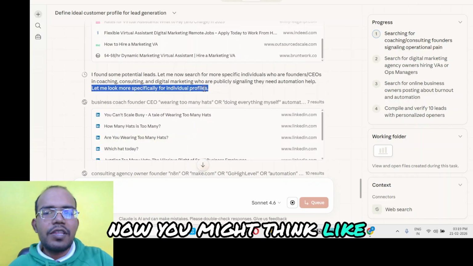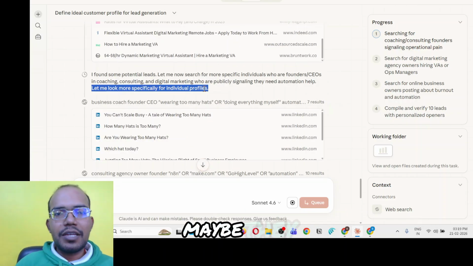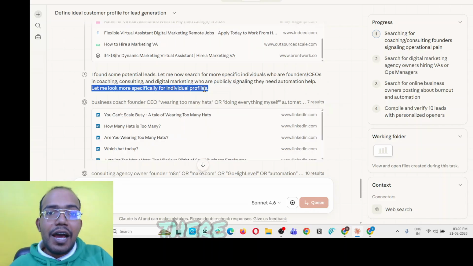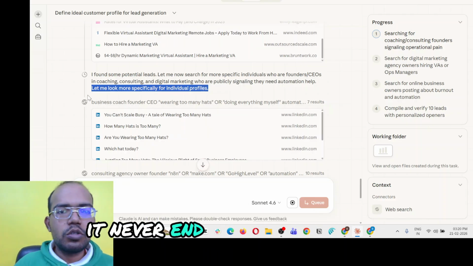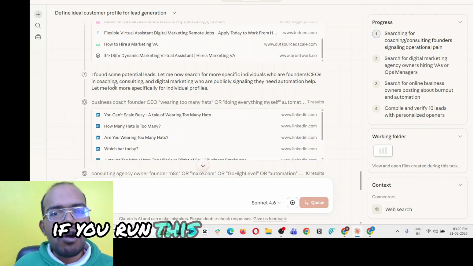Now you might think, if they are looking for it publicly in that format, maybe it can't find leads after a specific point. That's not true, because there are thousands and thousands of people out there, right? It never ends. So you will never be low on leads if you run this prompt properly.